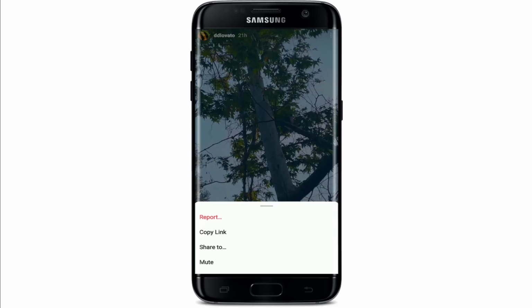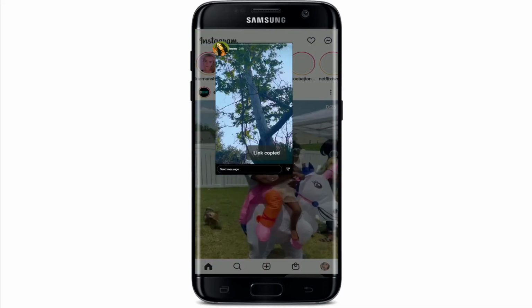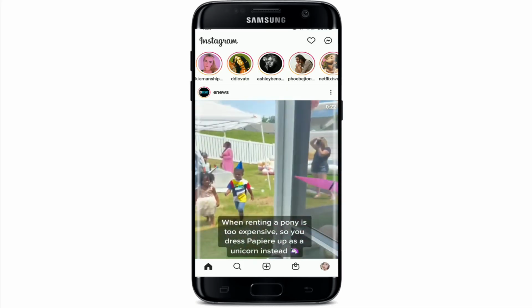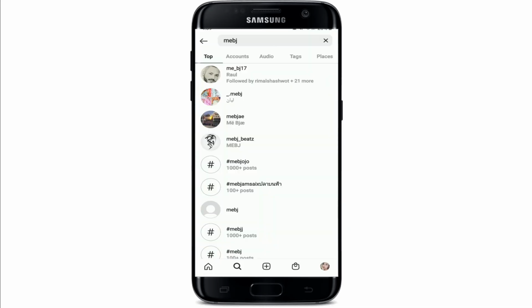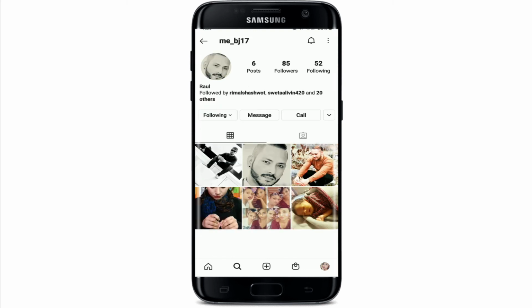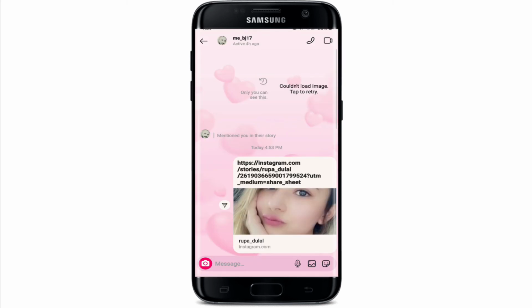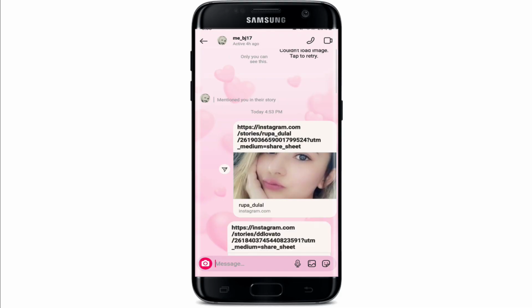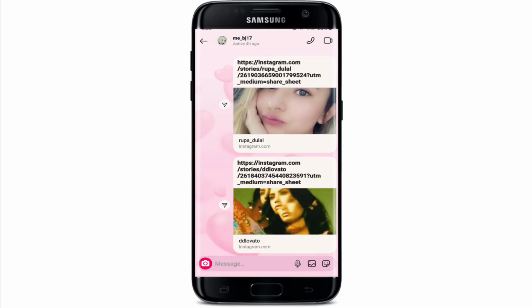of the story. Tap on Copy Link, and once the link has been copied, go to your direct message, or you can also search for the contact by tapping on the search button at the bottom of the screen and typing in their name. Once you open up the person's profile, go tap on the message button and in the conversation screen, paste in the link that you just copied and then tap on send in order to send the story link to the person. That way, you'll be able to send your story to your friends on Instagram.